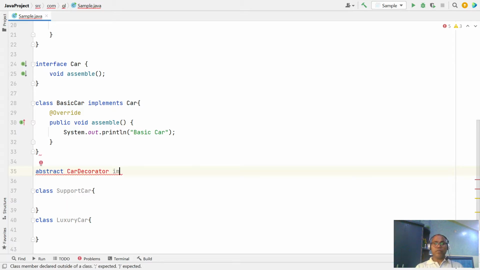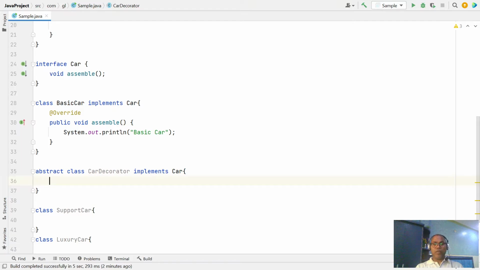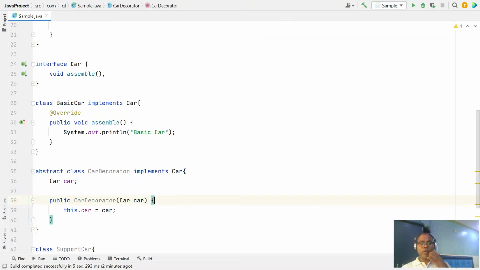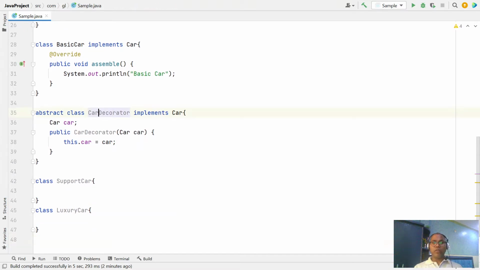First we need a class CarDecorator. Let's say it implements Car. Here we have a car instance, and we just insert it in the constructor. Okay, now we have a car. So now this just holds the basic car, and on the top of that we are going to add the feature.